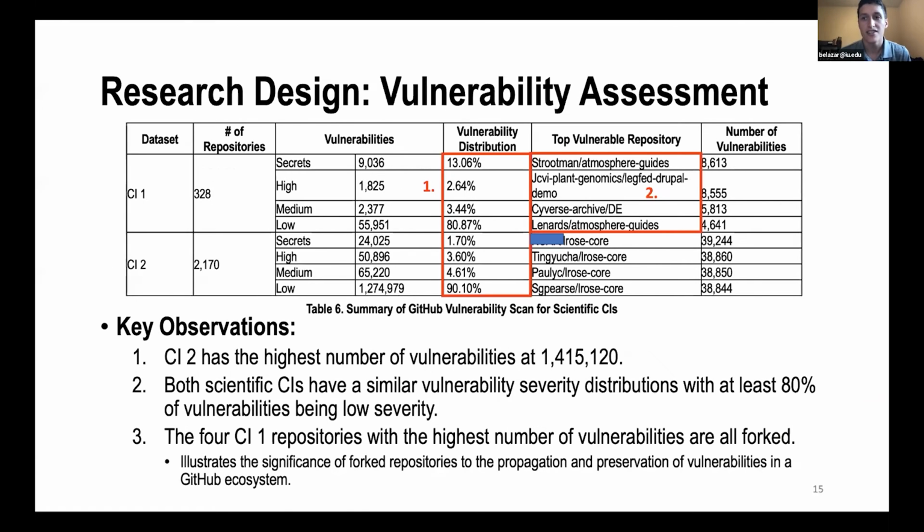Now that we've provided a summary of our GitHub collection and an overview of our vulnerability assessment tools, we're going to get into the actual results of our vulnerability assessment. Our vulnerability scan overall returned 1,484,000 vulnerabilities, with 1,415,000 of these vulnerabilities belonging to cyber infrastructure number 2.